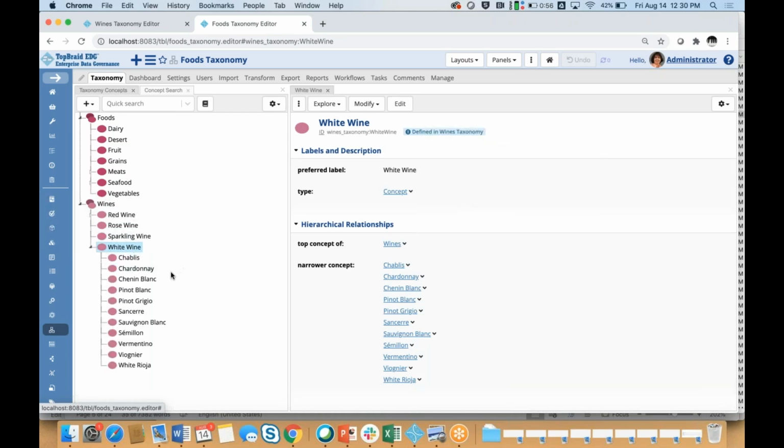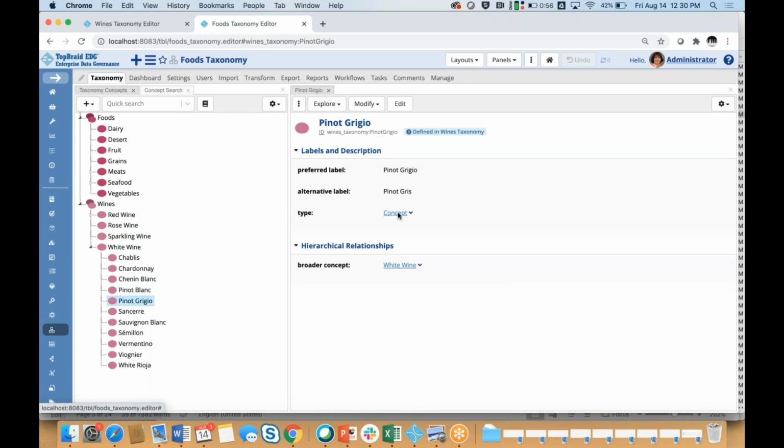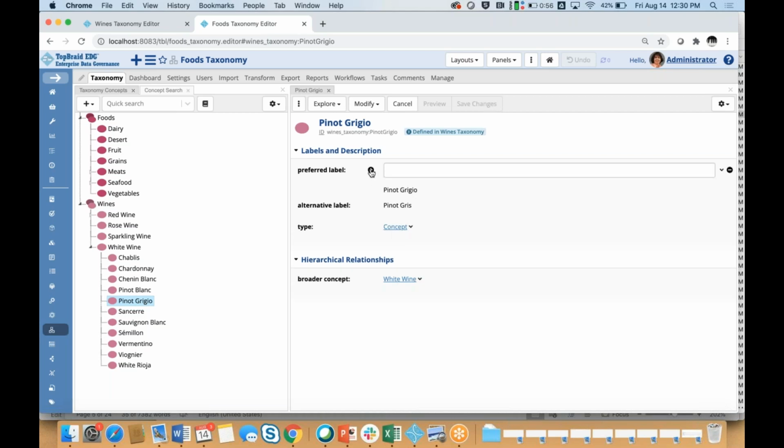So let's take a look at, for example, Pinot Grigio or Pinot Blanc. You see that I have some data about these wines. And if I try to edit it, I can add another label, but I cannot change an already existing label because this belongs to the included taxonomy. And this data can only be modified directly there in the home taxonomy.